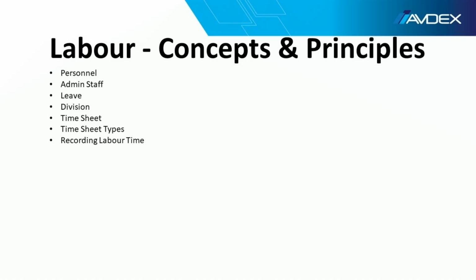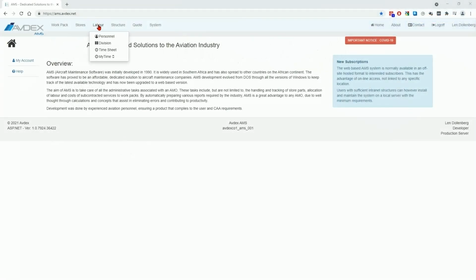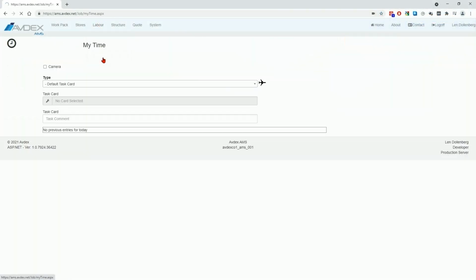Recording labor time. Avdex myTime. The application has the Avdex myTime function. Personnel are able to record timesheet entries online via portable electronic device or via the normal AMS browser application. This is available on a PC or PAD.